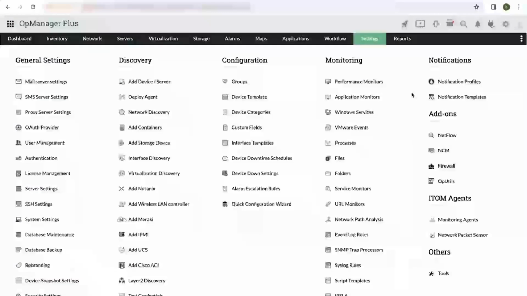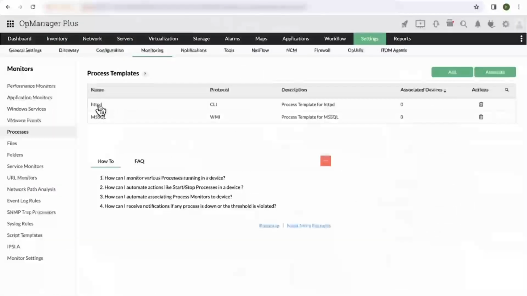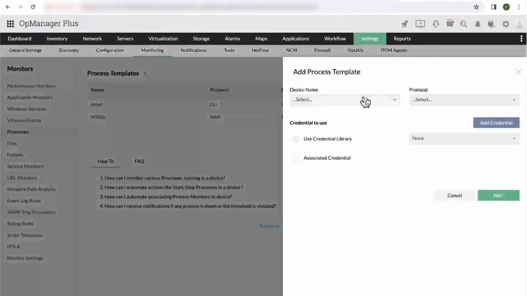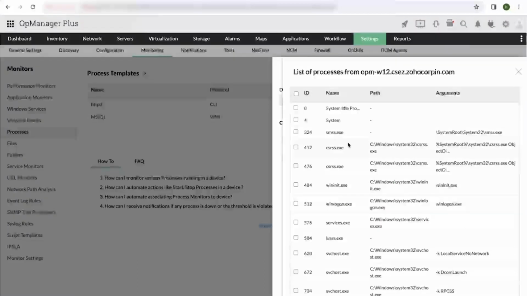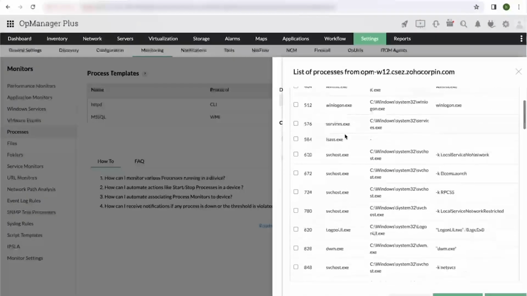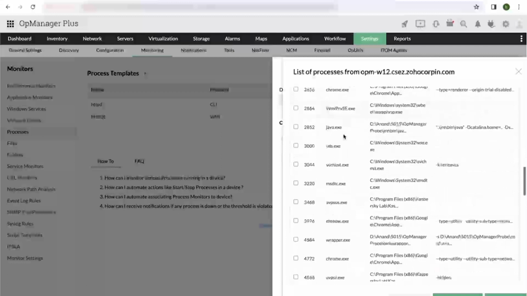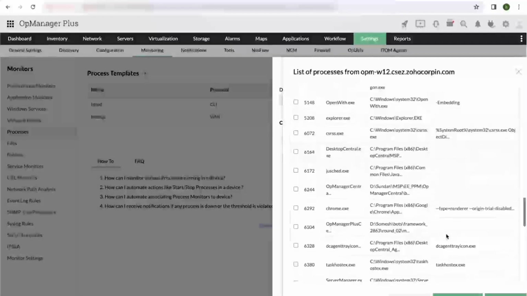Let's go to settings, and under monitoring, click on processes. So you already have process templates running. So if you want to add a new one, just click on add. You select the device name, select the protocol. You can use the credential library or you can use an associated credential and click on next. So these are all the different processes that you can add for this device. So once you click on save, these processes will be saved to this monitor.